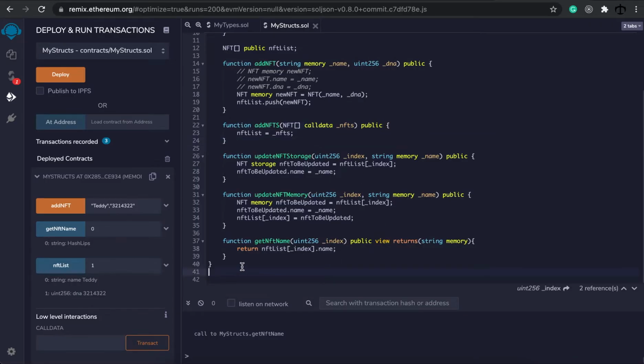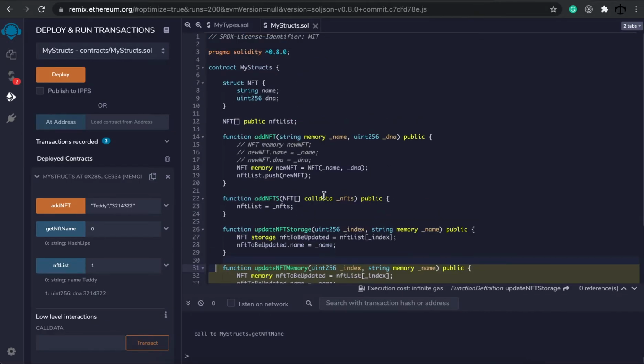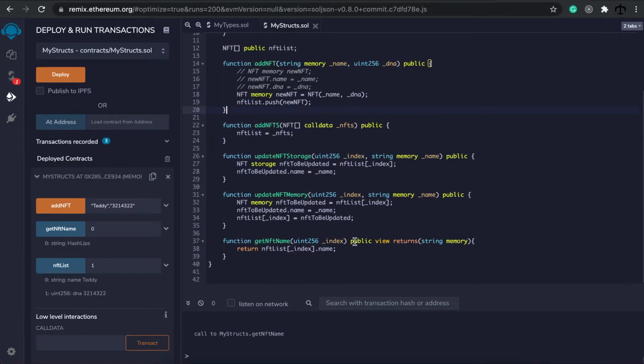Anyway, with this knowledge, you'll be equipped to know exactly when to use storage or memory in front of a data type that's inside a function. I hope this is clear and that you guys understand memory, storage, and calldata now. It's very simple, and those are the only data locations that you'll be using in Solidity.